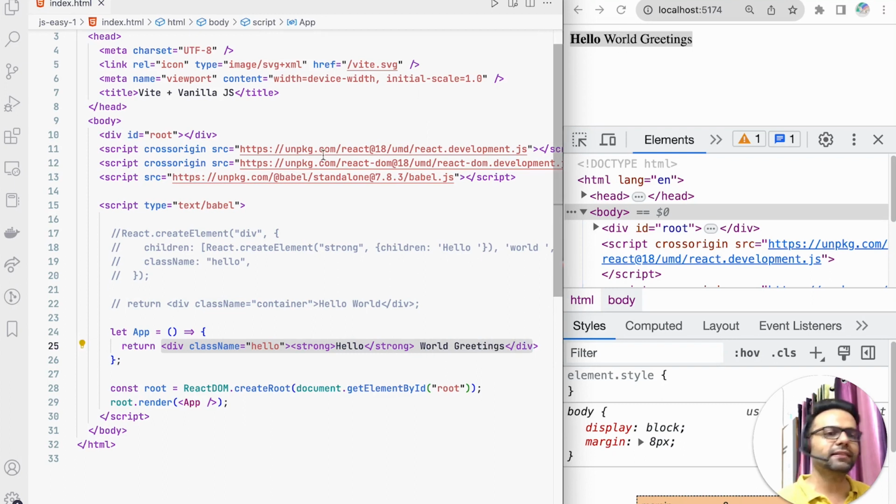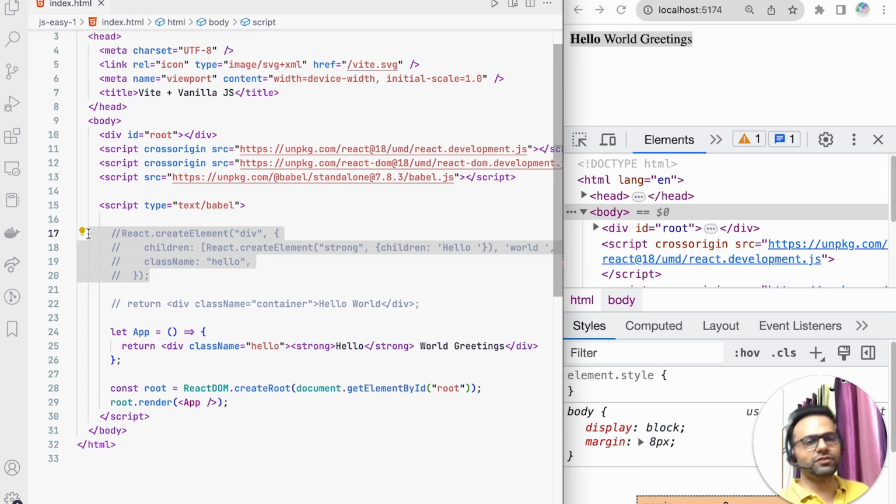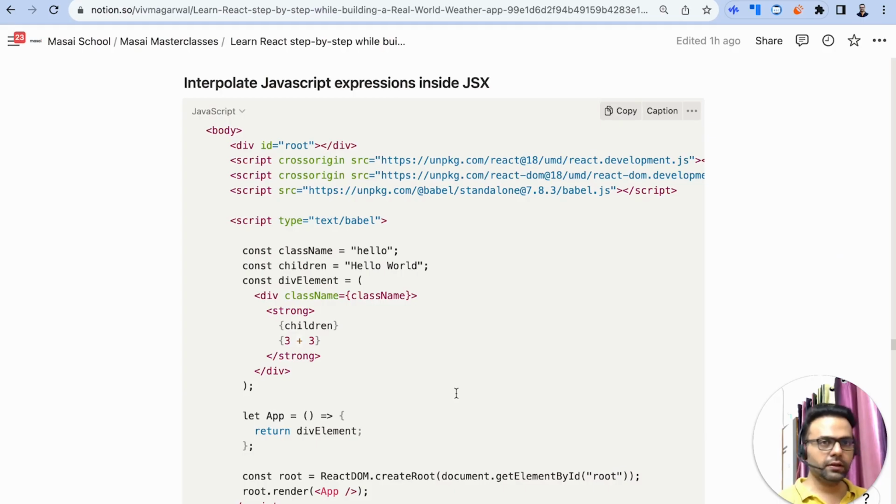But remember, friends, what Babel does is it transpiles this particular JSX to this kind of React.createElement, a simple JavaScript. So it transpiles this JSX, JavaScript plus HTML-like syntax, to plain JavaScript, and then the browser and the React library together do all the magic for you. Quite important for you to know this. So moving ahead with the flow of the document that I have provided to you, friends.